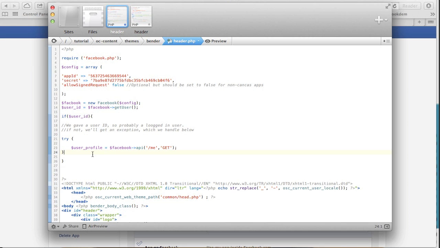If the user is logged out, then you have a user ID, and then you can use the access token. The access token will be invalid. In this case, we would also have an exception. And so let's do that. Let's try that. Catch Facebook API exception.